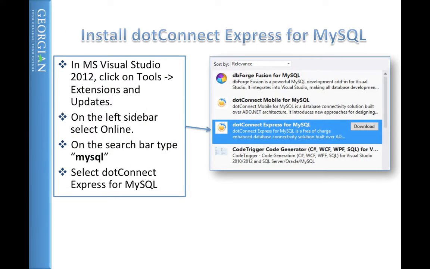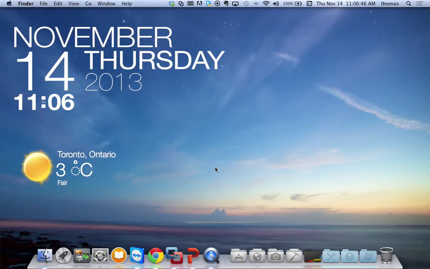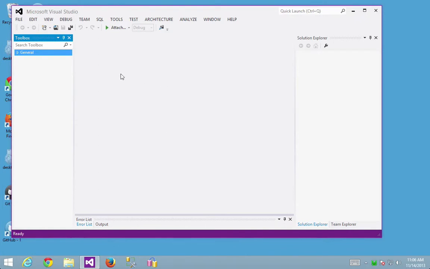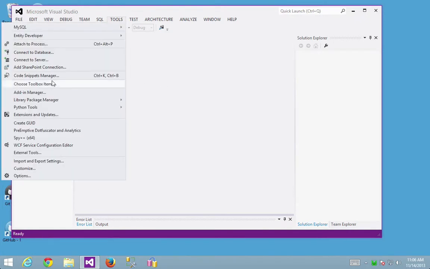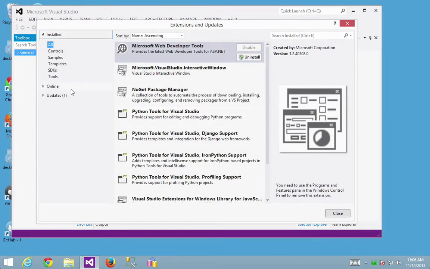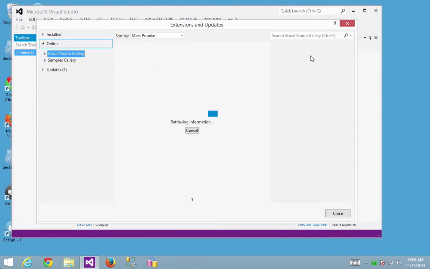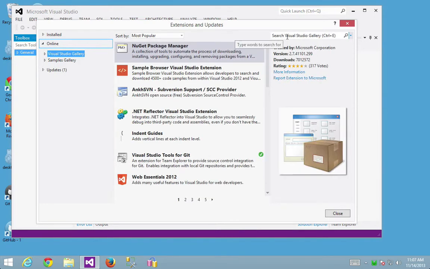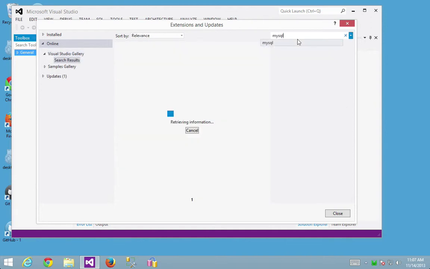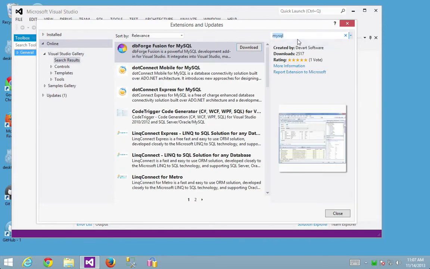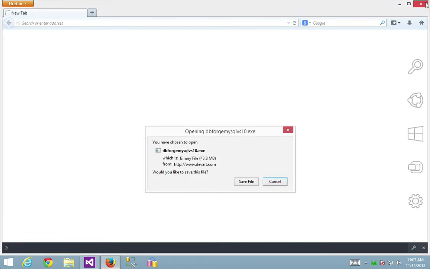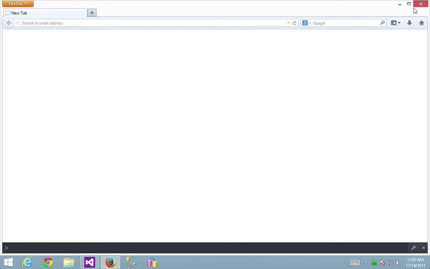Now we have to install dotConnect Express for MySQL, and you have to do that within Visual Studio itself. So here's Visual Studio. You go to Tools, Extensions and Updates. When you go to Extensions and Updates, you click Online on the sidebar on the left, and in the search field on the right, you can put in lowercase MySQL and press Enter.